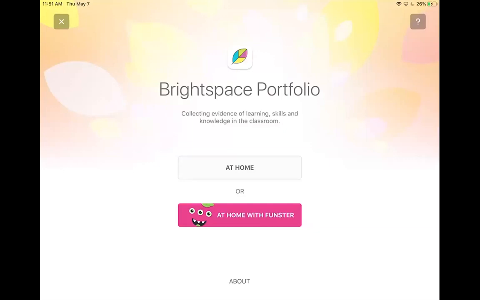All right, so what we're actually going to do today as the piece of the demo is go through the At Home with Funster piece. As a student, or as a parent at home shoulder surfing with a student, if I was a JK up to grade 3 or early reader, or maybe an ESL student, you might choose At Home with Funster. Like I said, it's an audio guided workflow. So we'll click into that here.